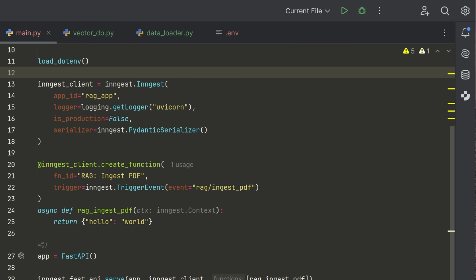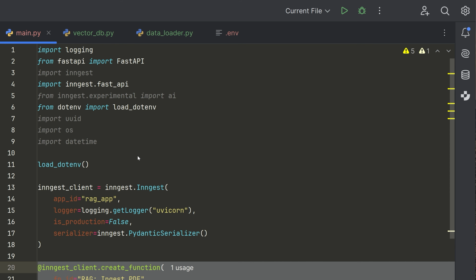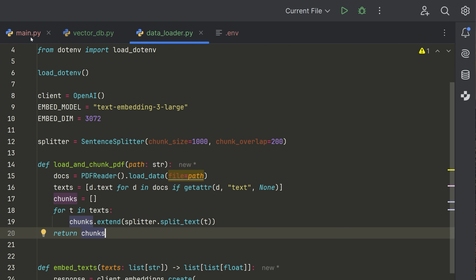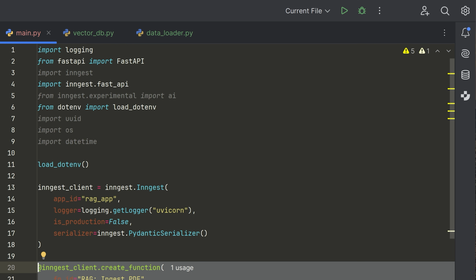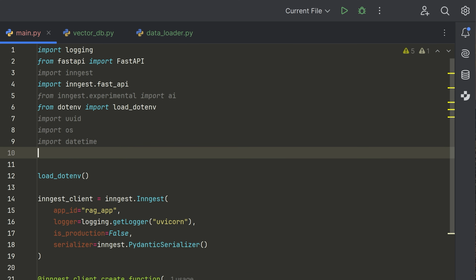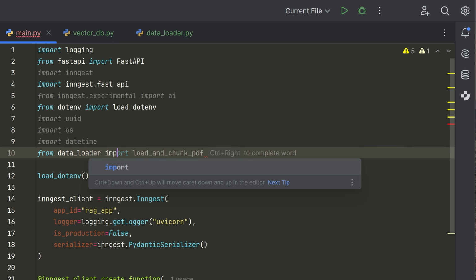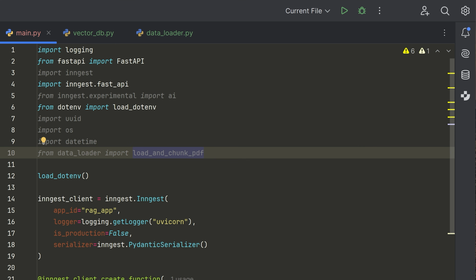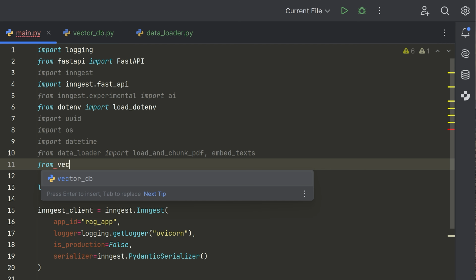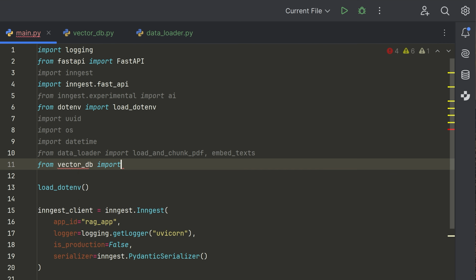Okay, now I want to be able to test the ingestion of a PDF first. So I'm going to write this function by using some of the functions that we just wrote here. And then we'll continue, and there's a bit more advanced stuff that we want to get into. All right, so let's start by importing some of the stuff that we just wrote. So we're going to say from data loader, import the load and chunk PDF, and import the embed text. We're then going to say from the vector database, import, okay, the Qdrant storage like that.